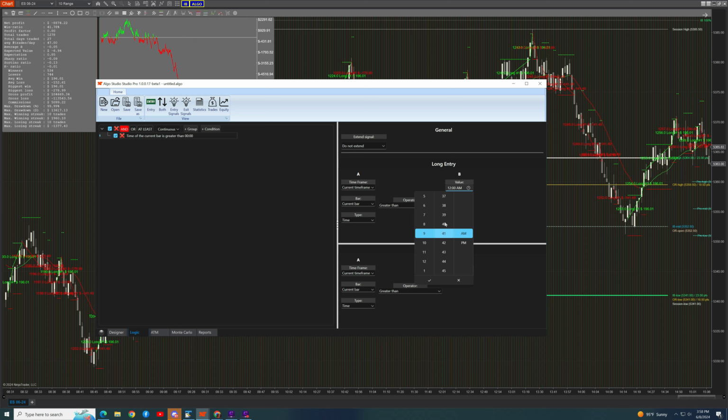So I'm going to get to my little wheel here, and 9:31 is probably fine, so we don't get caught in that initial opening backwash. So 9:31 a.m. Let's click check. Okay, so we're only going to look at trades that occur, or conditions that occur after 9:30.